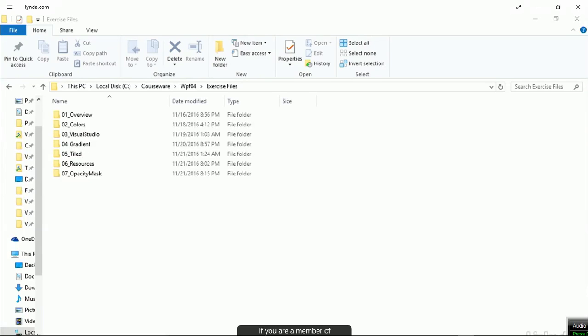If you are a member of lynda.com or LinkedIn Learning, you have access to the exercise files used throughout this title. The files are in a folder named Exercise Files. Put this folder in a location that makes sense for your computer. This is how I organized my copy. I have a courseware folder on my C drive, then a child folder for each course that has exercises. This one is named WPF04, and here's my exercise files folder. In order to use the exercises in the folder, you'll have to have Visual Studio 2015 installed.